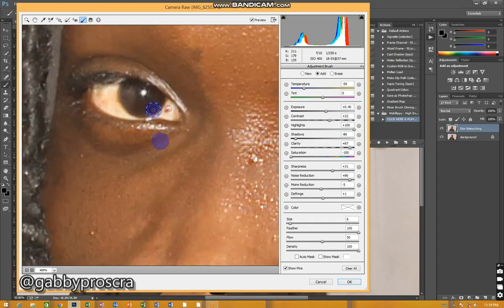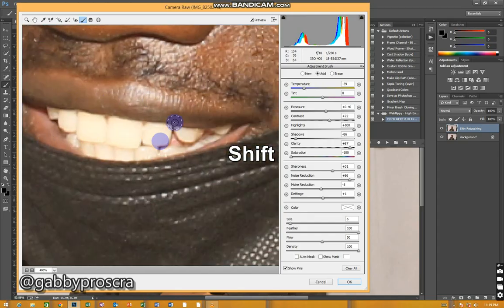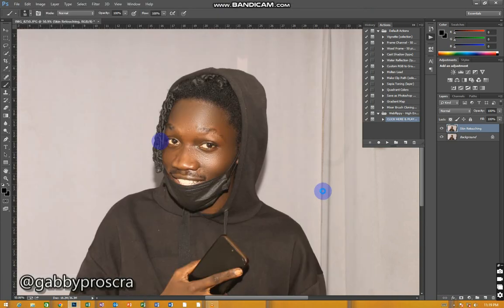Make it white. Yep. It's so easy like that. Come to the teeth, do it one by one, because this kind of white, it affects everything if you make it general. So do it one by one properly, adjust the size, decrease. Then press OK. Then boom, you have it.